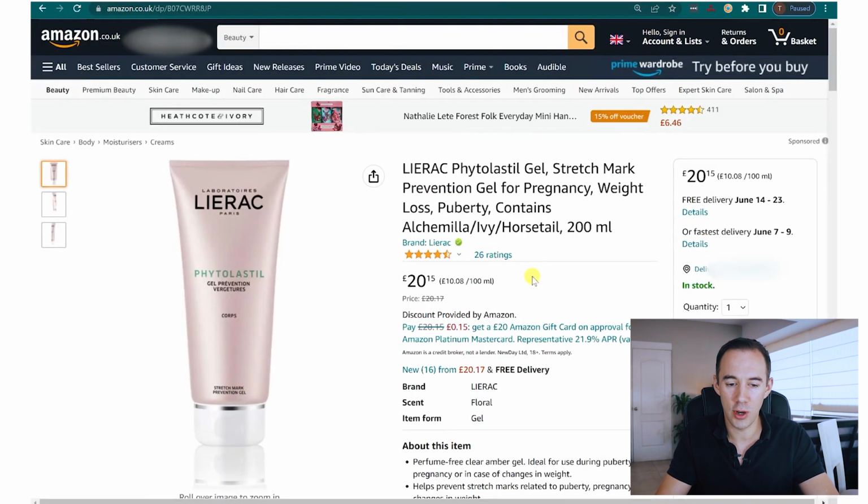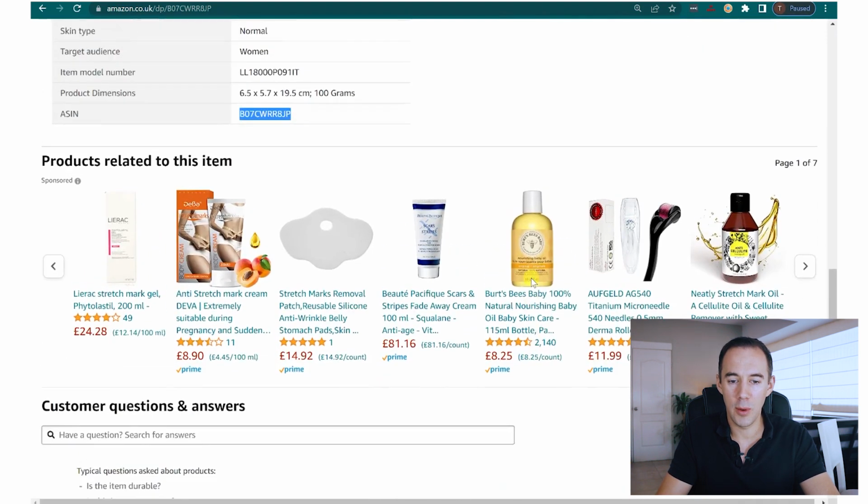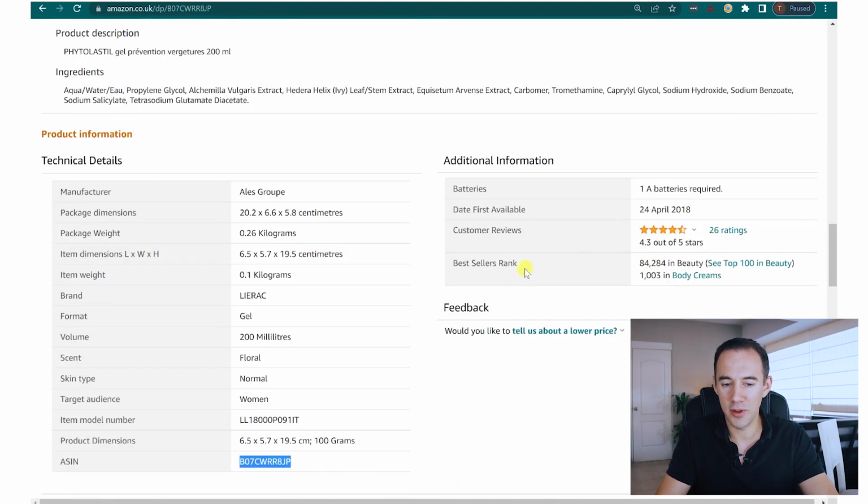So let's come back down to the product. Let's scroll down to where we got the ASIN from. And what we're looking at right here is what's known as the bestseller rank. Under the bestseller rank, you're going to have a couple of numbers, and we're looking for the one where it says top 100 in insert a category. We're going to look at that beauty category. So we're looking at 84,000 in the top 100 beauty category.